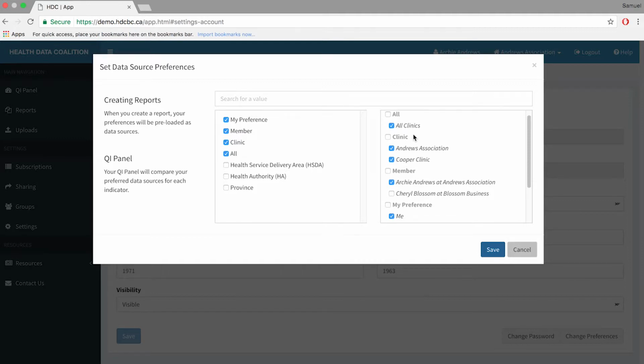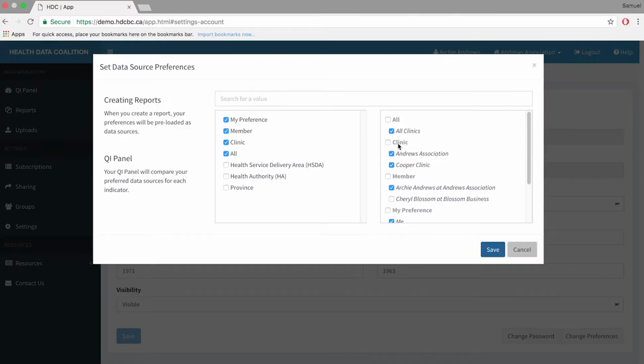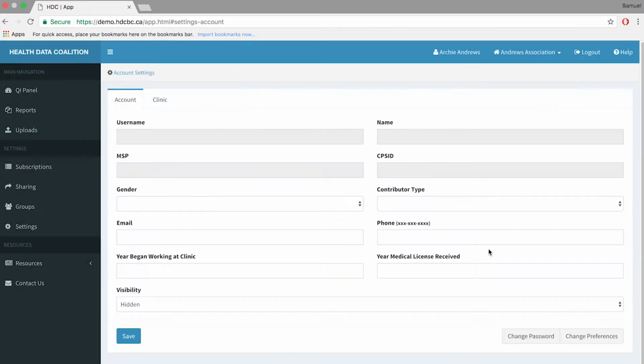New data sources will show up according to the level of aggregation that they represent. If you have individual physician shares in place, your physician colleagues will be listed under the Member heading. Shares with clinics will be listed under the Clinic tab, and so forth for the other types of data sources. The HSDA, the HA, and the provincial groups are what we refer to as system groups, and your data is automatically added to those groups upon registration.